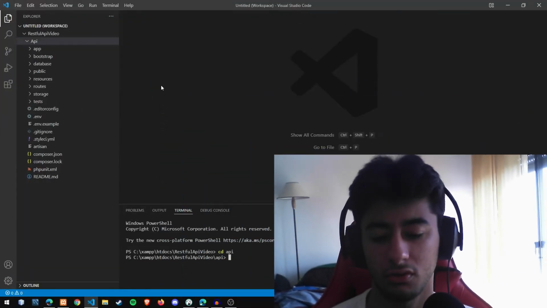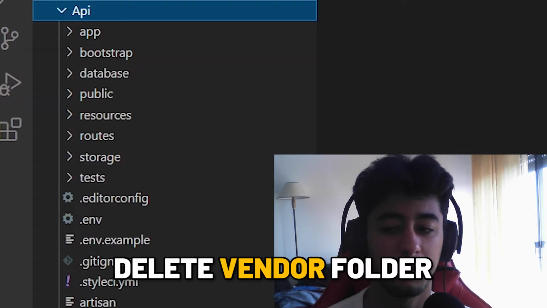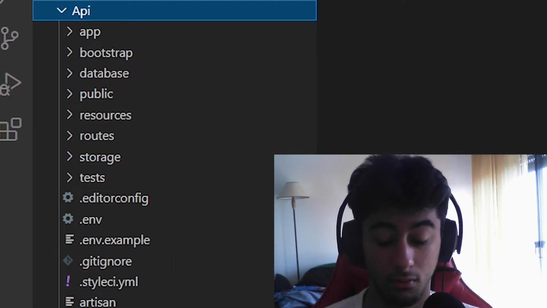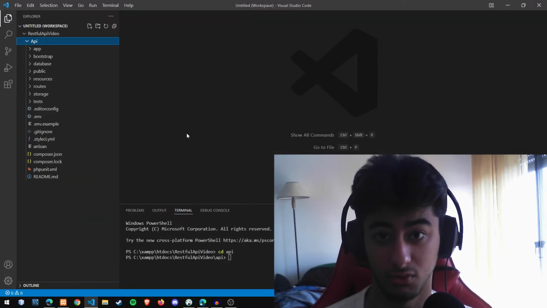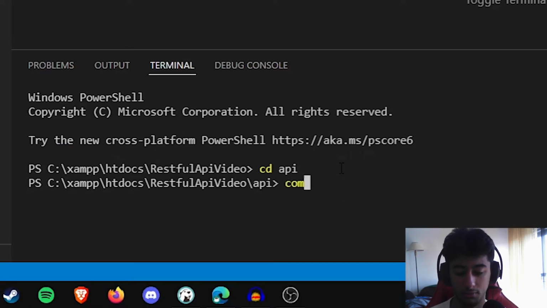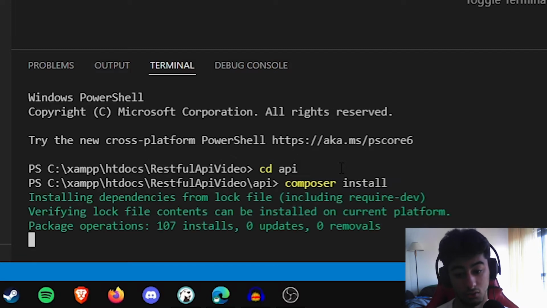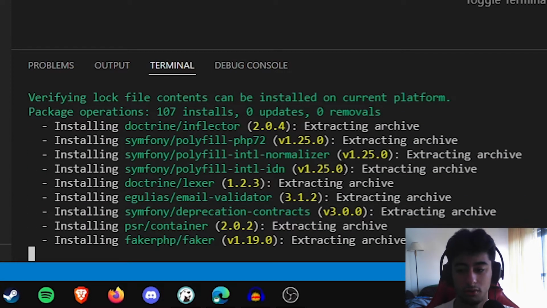If you want to transport your API, don't send the whole folder. Delete the vendor, or just don't send the vendor, because the vendor holds the dependencies and they take a lot of time to transport. Installing is very easy, so just write down in the terminal composer install, and it will install all the dependencies that you are going to use. If you install extra dependencies, they are also going to be installed because composer is going to be reading everything.